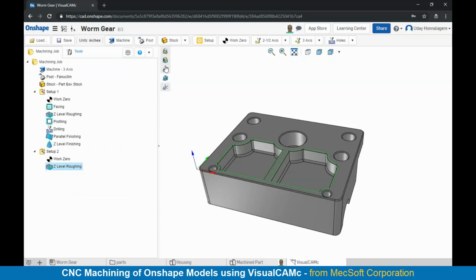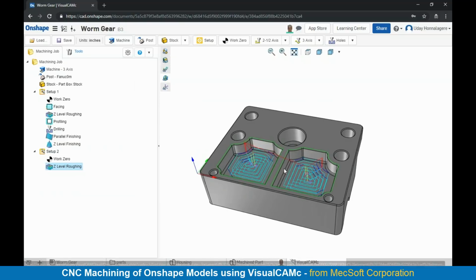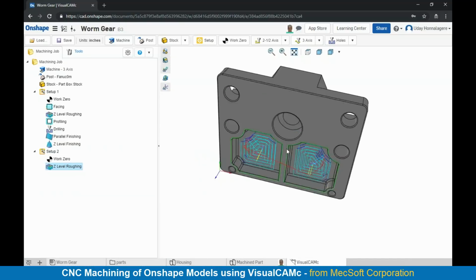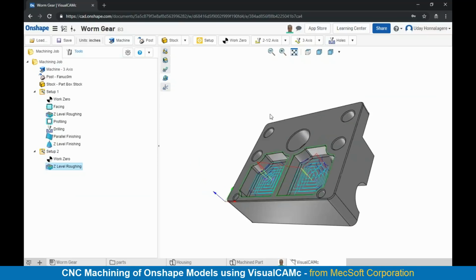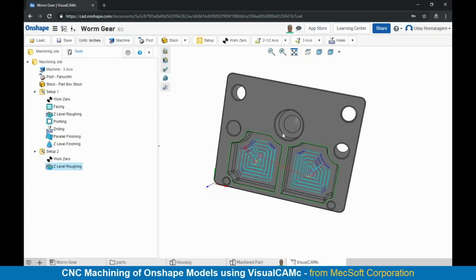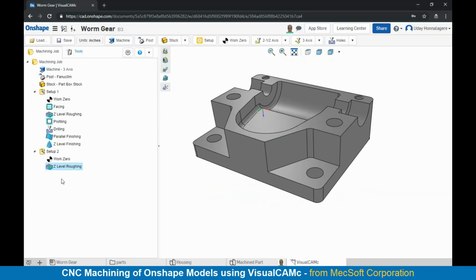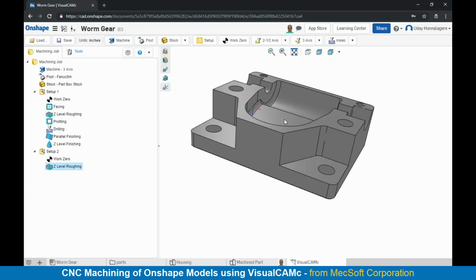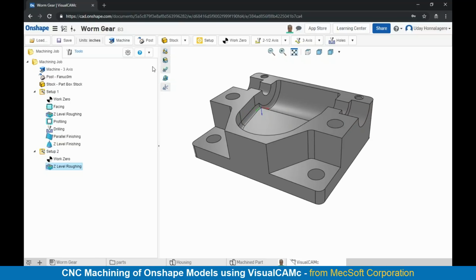So you could program your machining operations from multiple orientations by creating setups, and you can simulate them from each of these orientations as well. So the 3+2 ability allows you to program from multiple different orientations. If you'd like to program these features from different orientations, you can still do that by creating multiple setups and programming them.